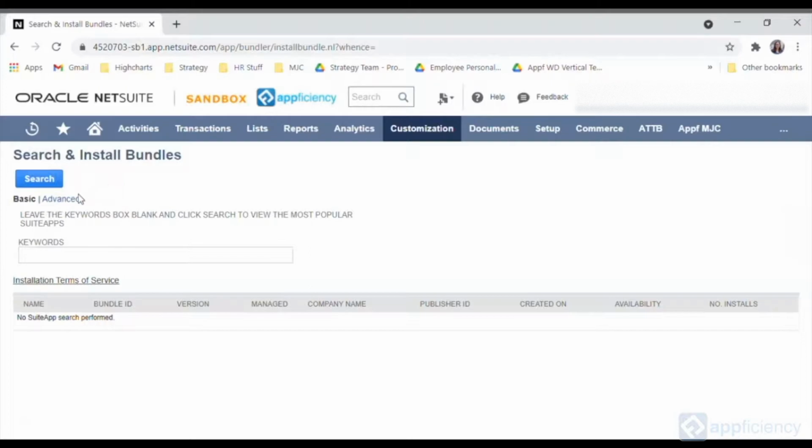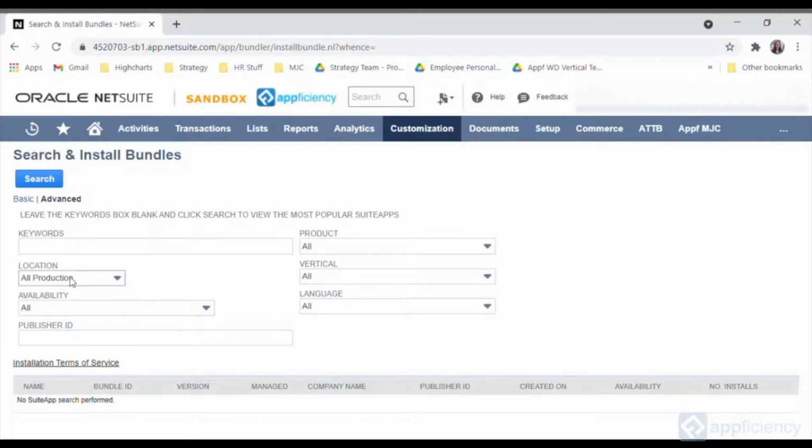From here, click Advanced, set the location to Production Account, and enter the account ID. This account ID should be linked in the deployment guide. Click on Search.